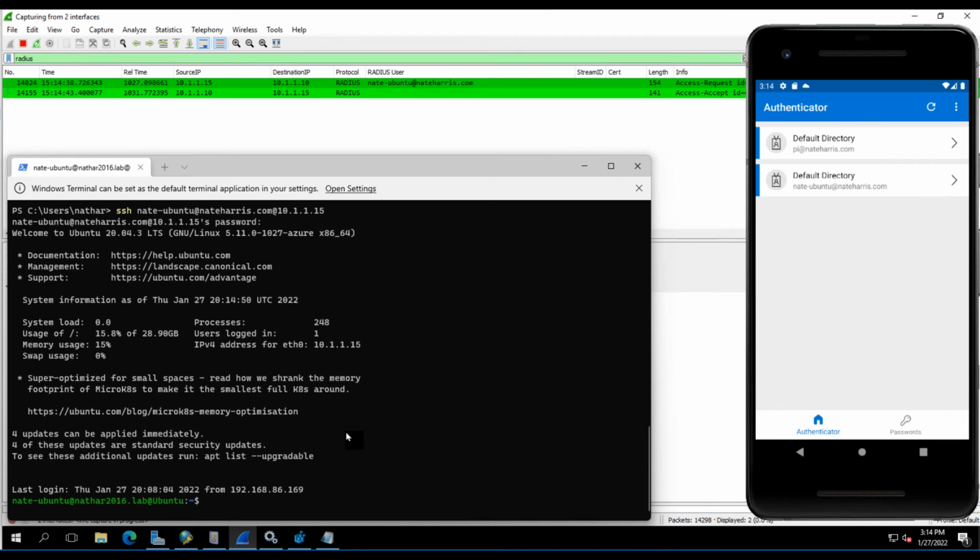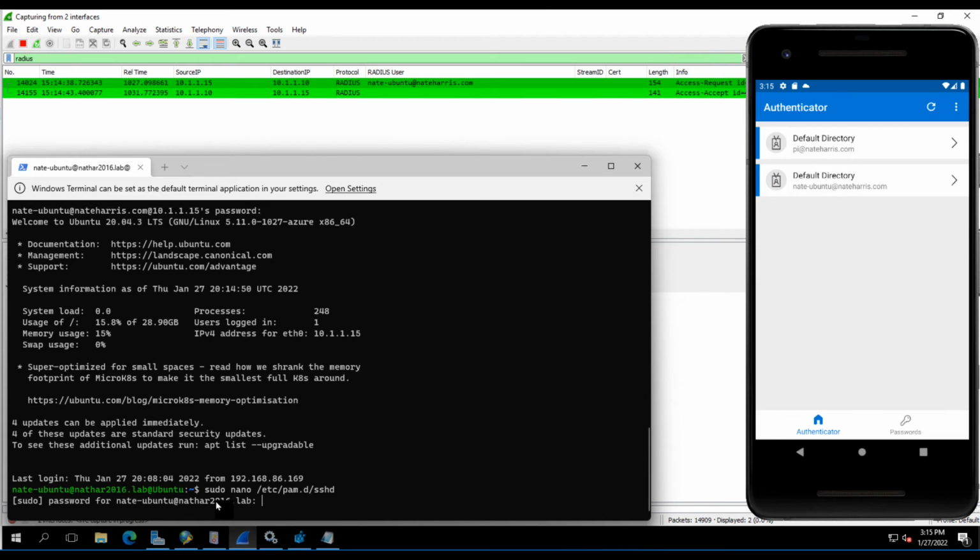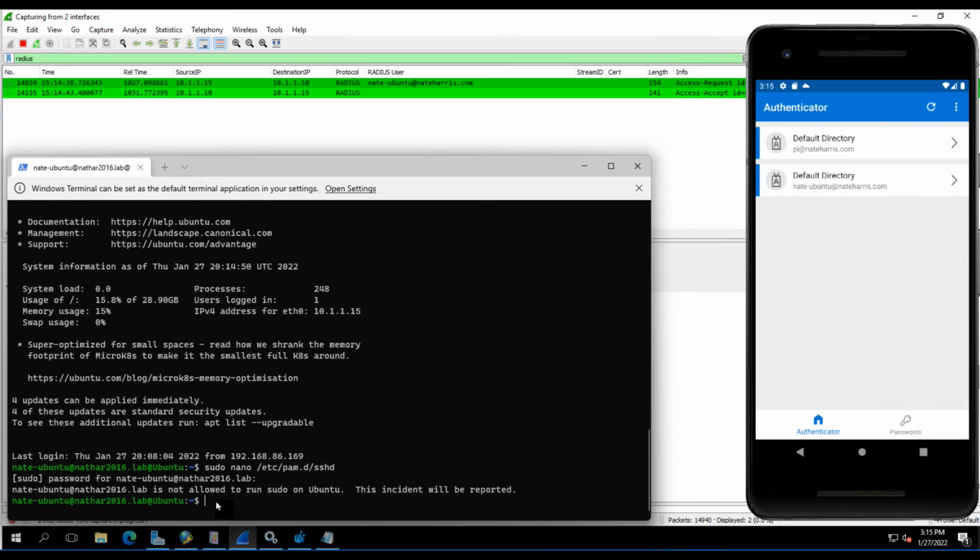Life is good, right? One small problem. This is great, but unless you remember to add these accounts to your sudoers list, they're just users. They're not going to have rights. And so now the problem is you've forced MFA. So I'll show you what I'm talking about. Sudo nano, and I want to take a look at that sshd file again. That's not good. This account doesn't have rights.